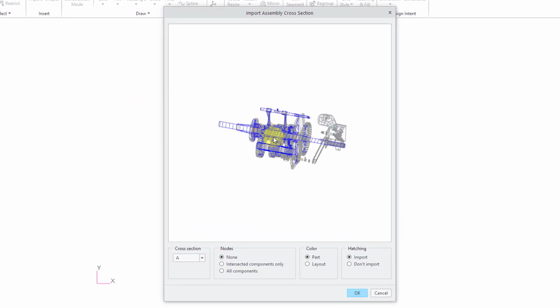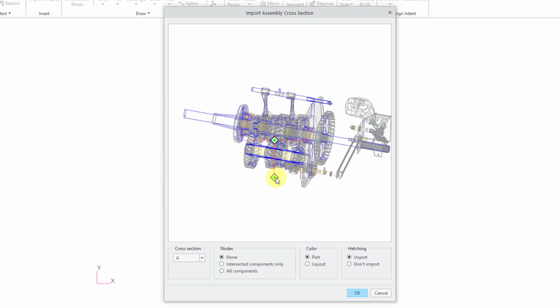Here we have the import assembly cross-section window. And first off, we have a drop-down list that allows us to choose which cross-section that we want to grab. And in this particular situation, I want to grab cross-section A, but I could always import cross-section B later on. Then you have a choice to create nodes automatically. Nodes are a method of organizing the geometry inside of your layout, and you can think of nodes as sort of building up a model tree in 2D for what you create.